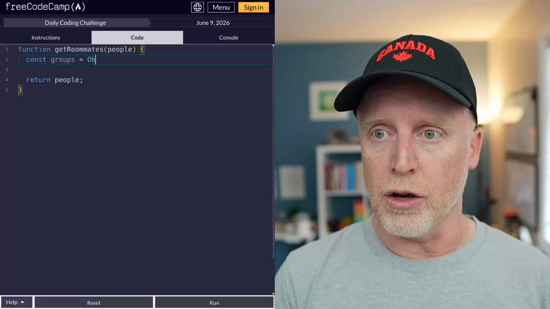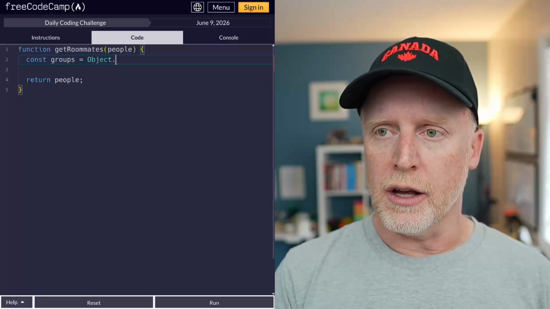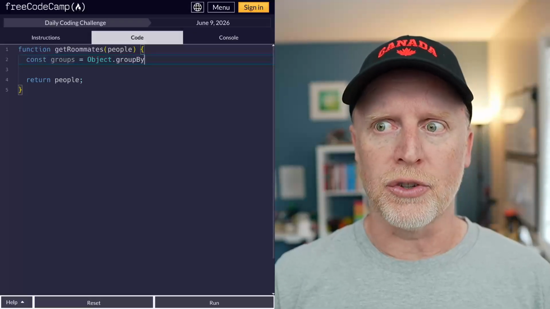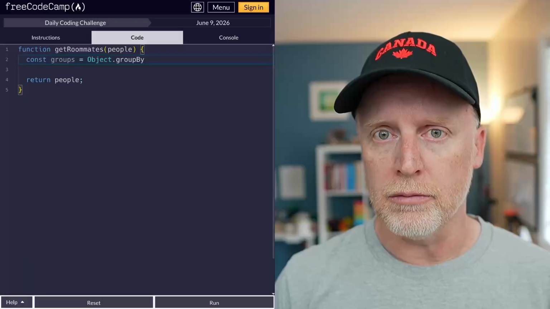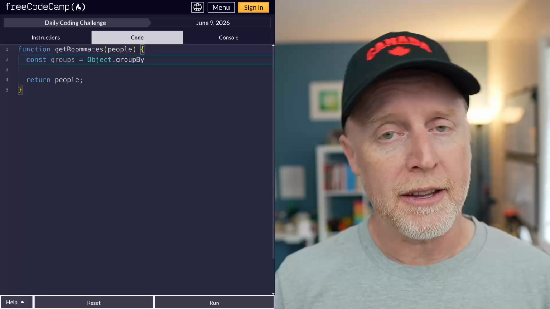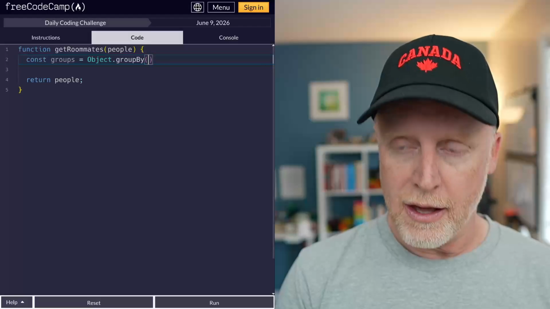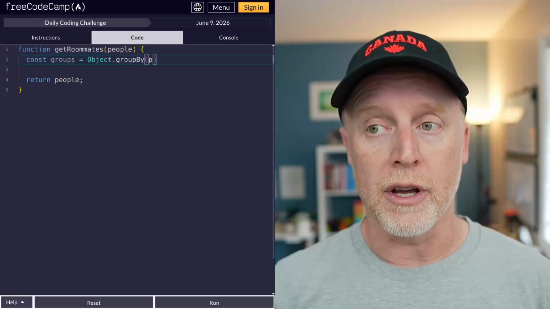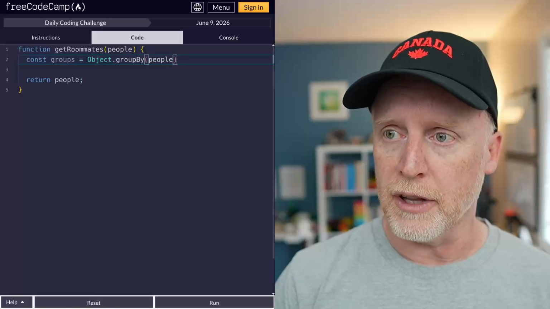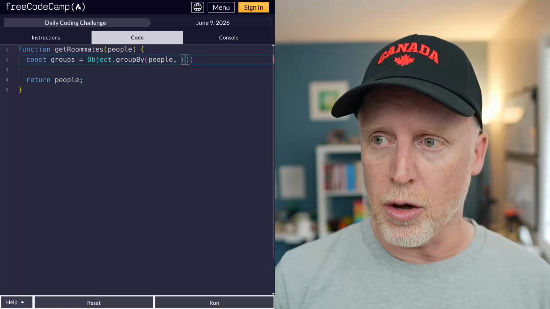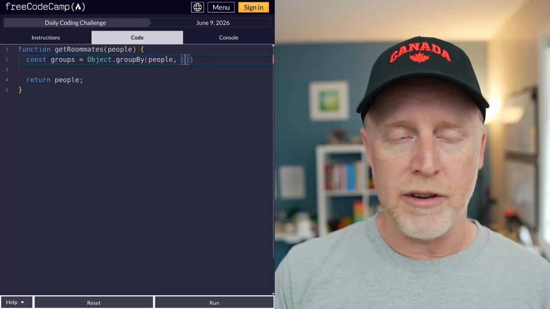So right here, we can go Object.groupBy, which is kind of new, but not so new that it shouldn't work in all modern browsers, right? If your browser is somewhat up to date, this should work, okay? With this, we send in our array, which is people, like this. And then we send in a callback, okay? And that callback is the individual object.